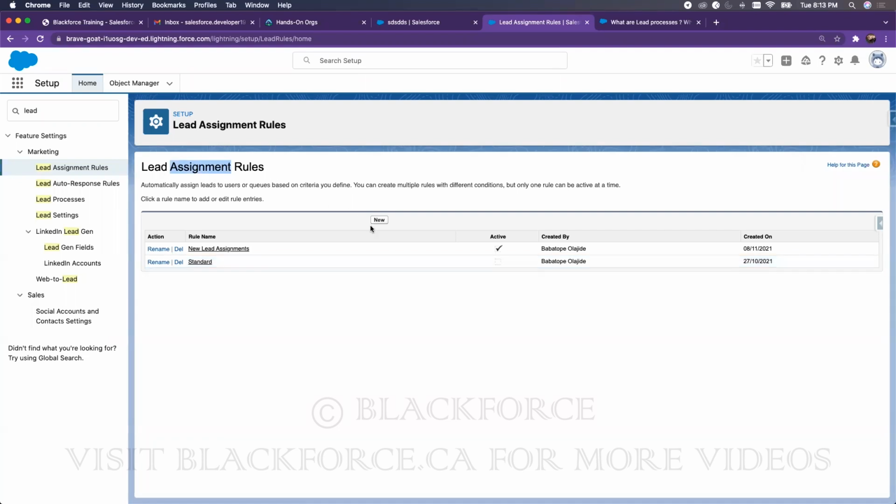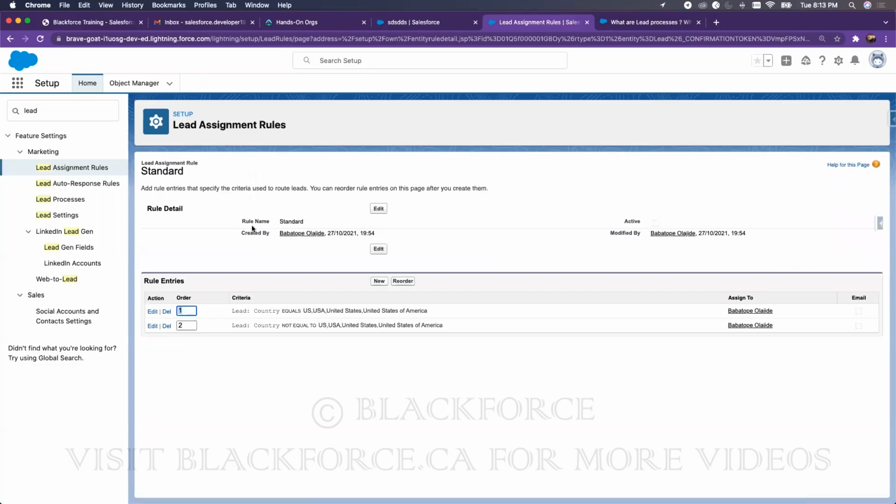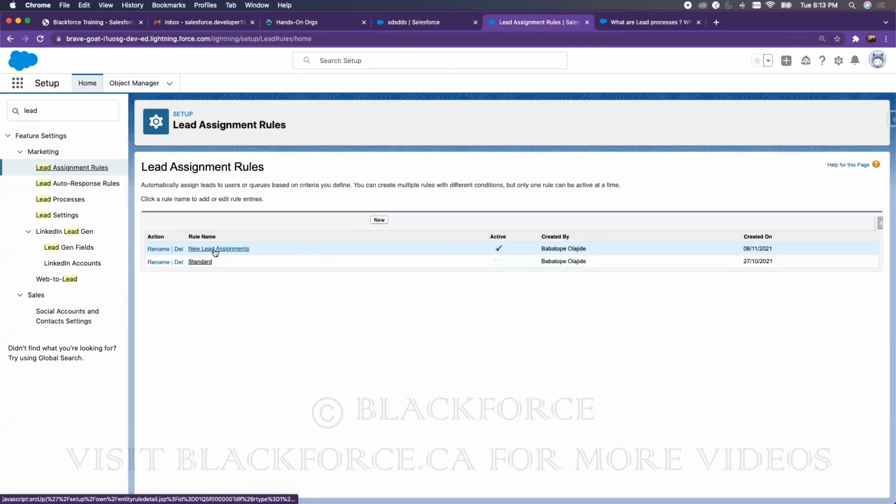Now, you can only have one active assignment rule in the system. By default, Salesforce provides us with standard assignment rules. However, if you do not want to use the standard assignment rules, the recommendation is just to delete this and insert yours. But if you want to create yours from scratch, then you can do this.